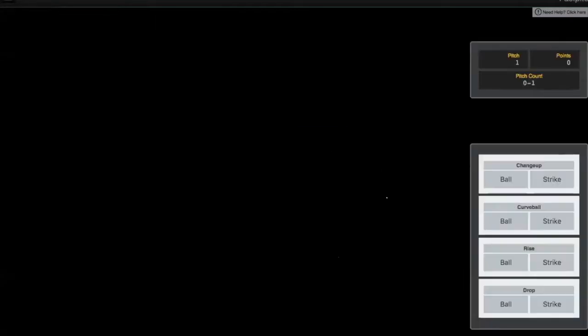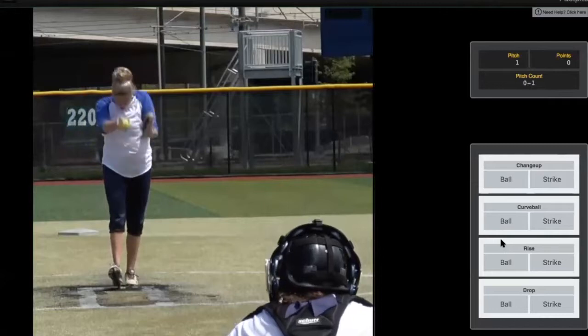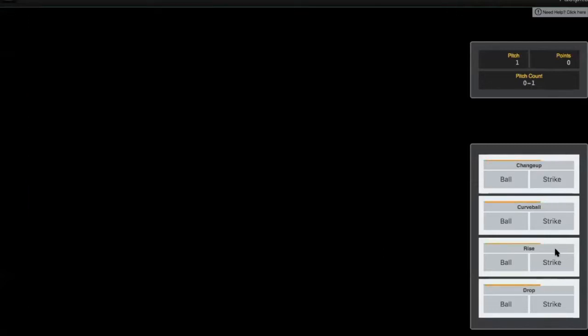Every drill is 10 pitches long, and you always start right there. As a right-handed hitter, I'm seeing through the right-handed batter's box, trying to guess what I've got. This is what I guessed, and I got it completely wrong. I clicked to guess rise ball and strike, and actually it's a drop and a ball. This is kind of tricky because this pitcher will fool you, and when somebody's doing this well, you'll hear batters say over and over, huh?